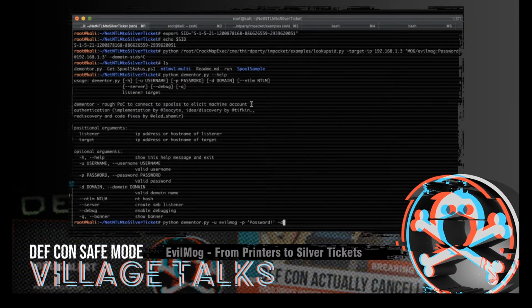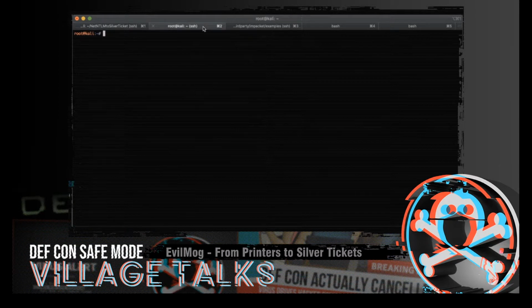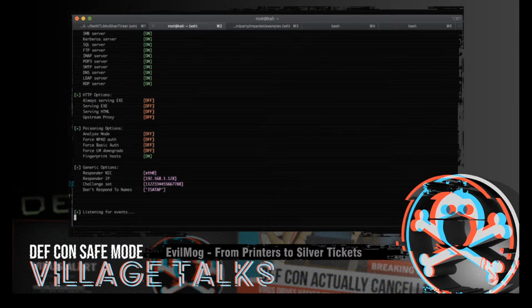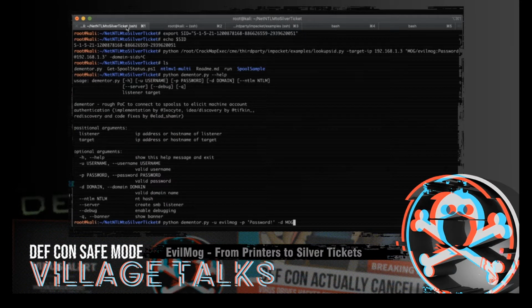Now we're going to use a domain. The domain name will be mog.local. Next thing we're going to do is go into another window. We're going to set up Responder, so Responder interface of eth0. And yeah, let's go with that. And now we're going to fire over to Dementor and fire off the authentication back at us.